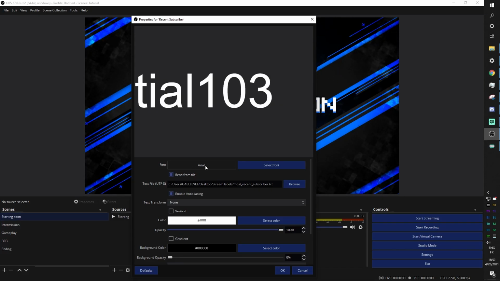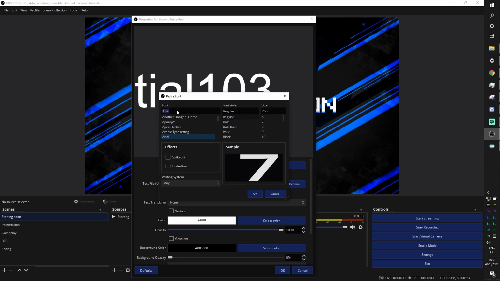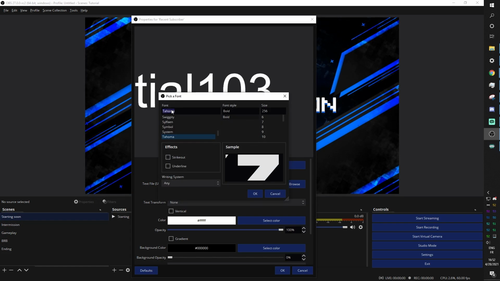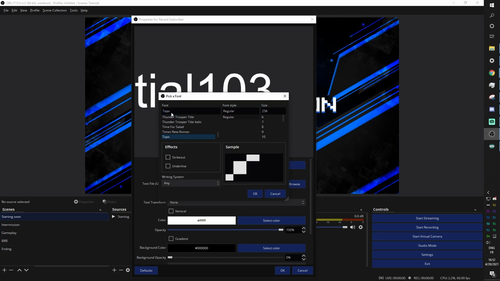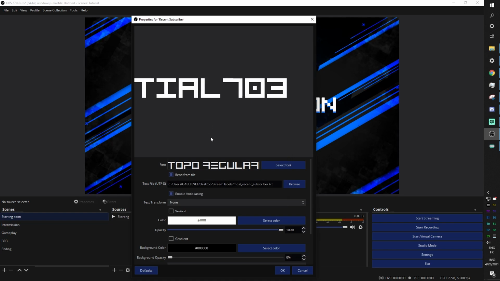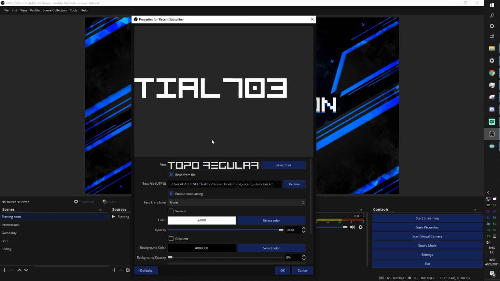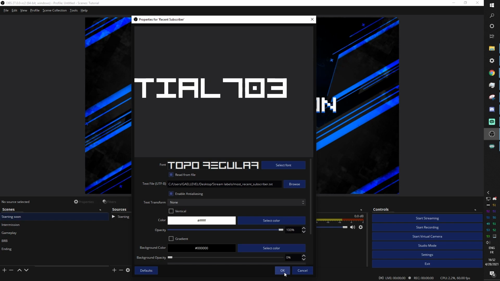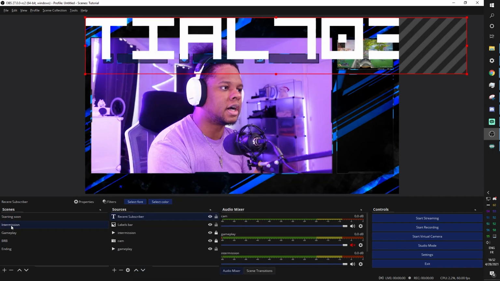Anyway, so Arial here, select font. I'm gonna go here and I'm gonna type Topo. Or here I have Topo. Let's select Topo, click OK. There you go. You might want to go with a font that is more readable if you want to. It's not a big deal. We're just keeping this to keep it stylized a little bit. Let's click OK. And this was on our intermission.